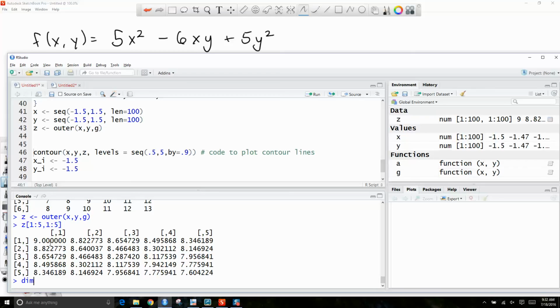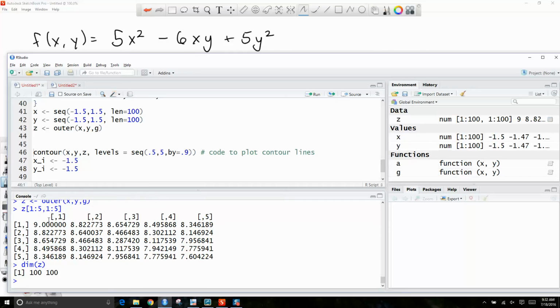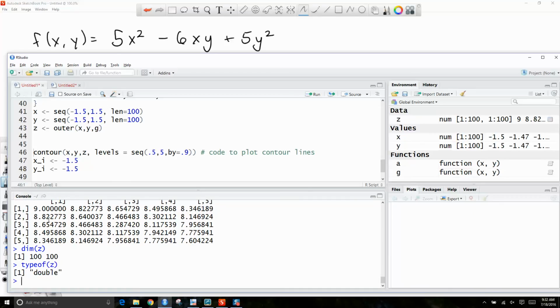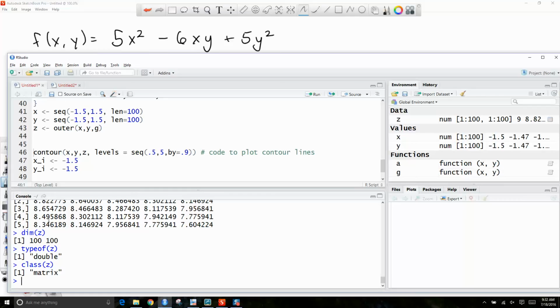So what are the dimensions of z? Look at what we created z with. Z is created with x and y. X has a length of 100, and y has a length of 100. So z itself is 100 by 100. And I've just subsetted the top corner so I don't print out the whole thing. So I could ask for the dimensions of z, and it's 100 by 100. And if I ask what is z, it's a matrix, okay? It's a matrix of class double. You've got 10,000 numbers in it, okay?